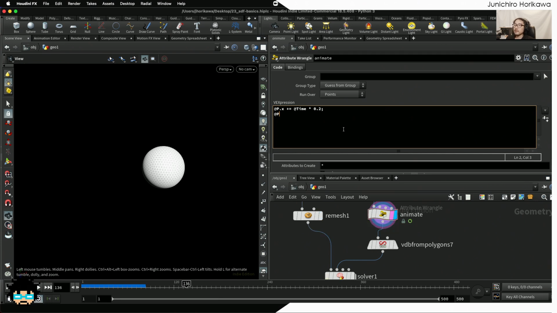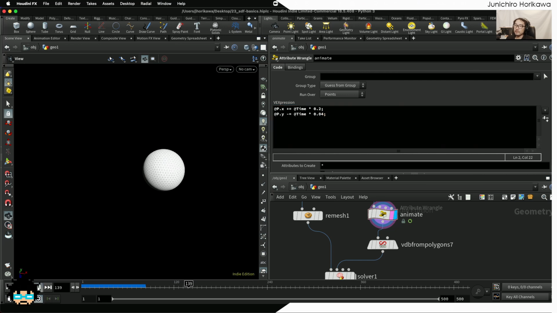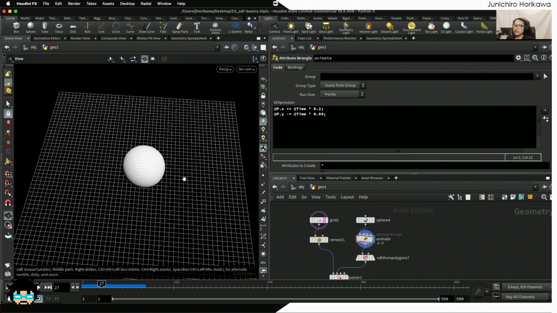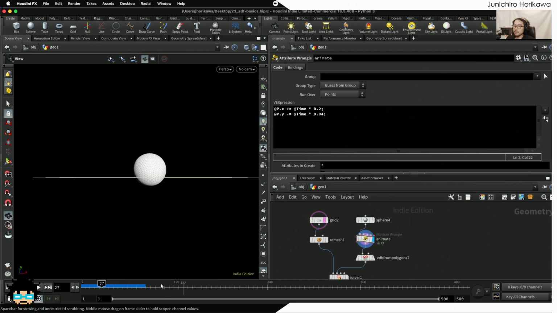So let's say y minus time multiplied by 0.04 or something. So slowly it goes down as well. Now it's a bit hard to see what's going on here because there's no reference here. But if you look from the side, you can see it's slowly going down.